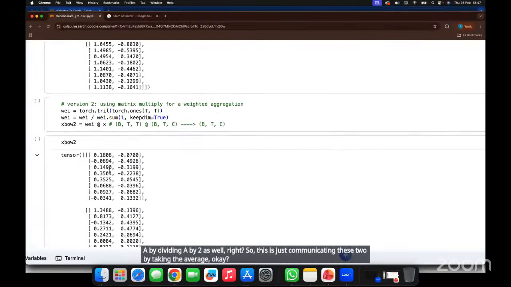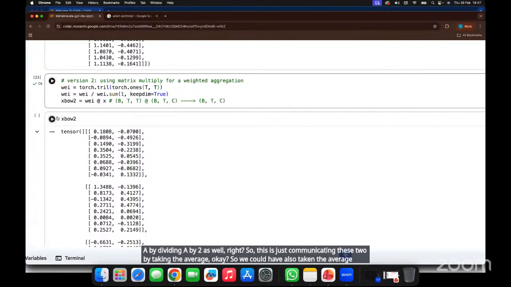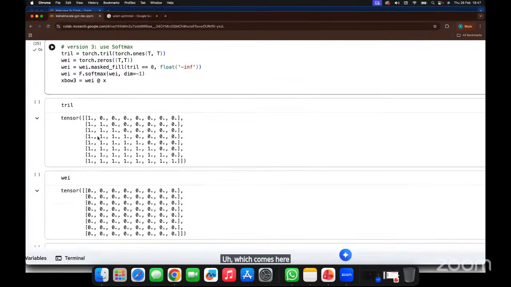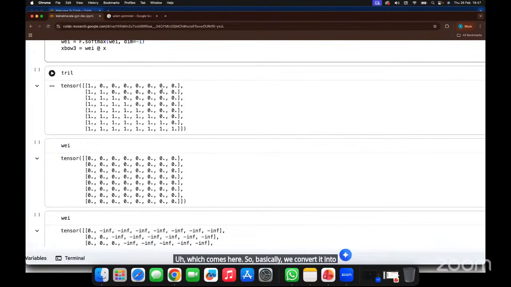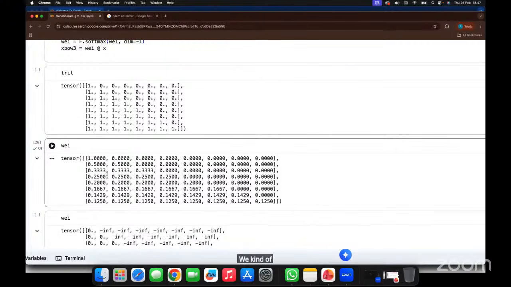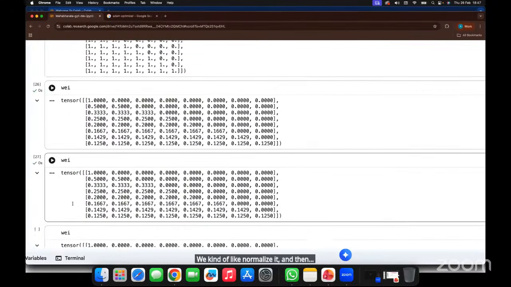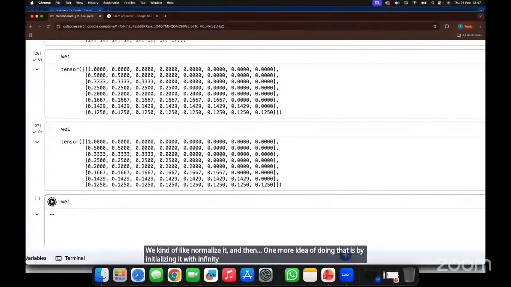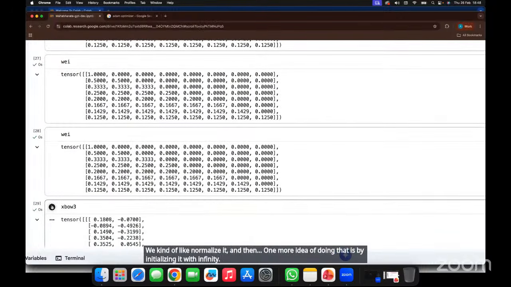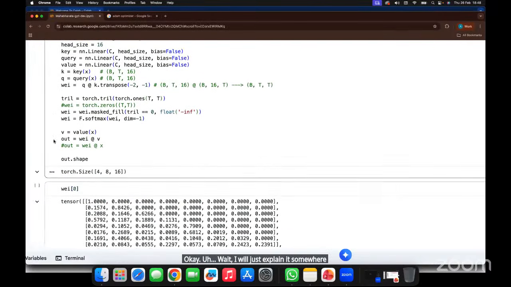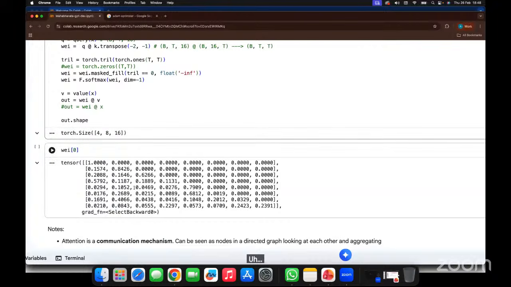So we could have also taken the average, but in reality, what we need to do is, which comes here. So basically, we convert it into a tensor of a triangular matrix, and then we kind of normalize it. And then one more idea of doing that is by initializing it with infinity. Wait, I will just explain it somewhere here. Yeah, so this is just an example of what we are trying to achieve.